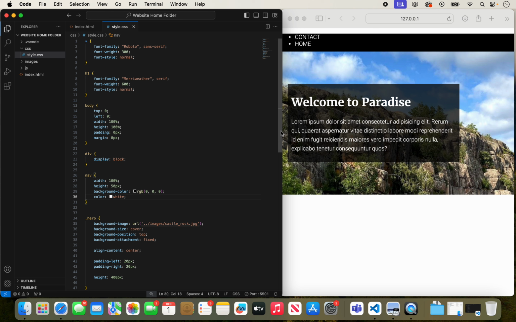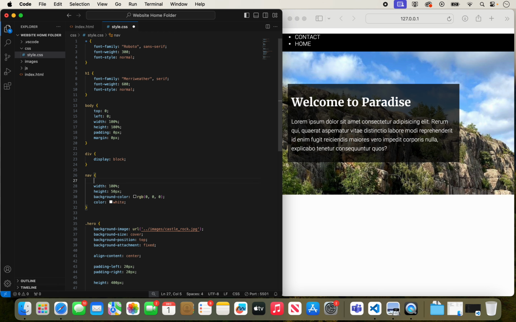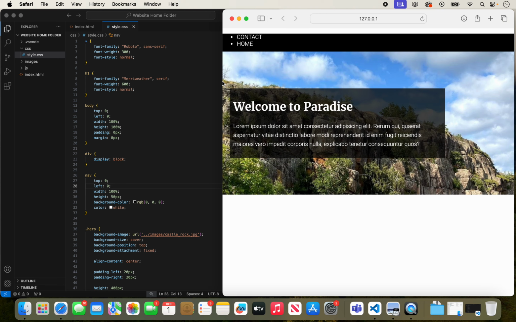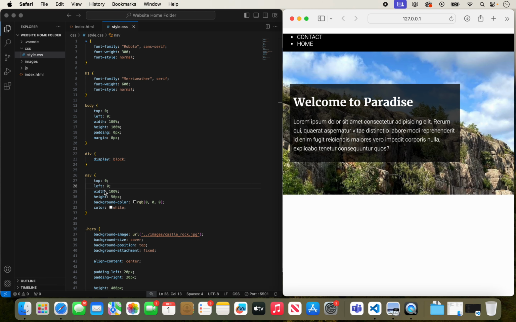Okay, so now you can see that we've got some issues. We've got this white border at the top. Text is white, that's good. We've got the black background. That's good. But now we need to put in that top 0. I'm pretty sure that's what the problem is. And left 0. That really should not have done that. But we've got a white border. I'm going to have to figure out what's going on with that.